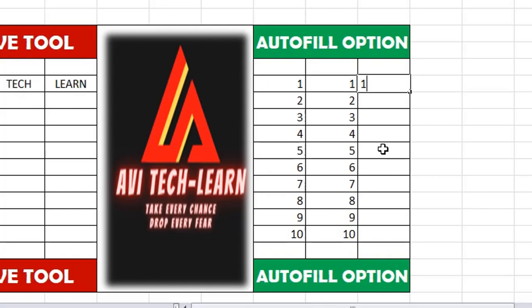The one more option is, I just type 1, right? I have typed 1 and take your cursor over there and you can see there is a plus now. Now what you have to do, you have to hold the control. Just hold the control, don't leave the control. When I press the control, you can see there is one more plus just next to the plus, right? Now hold the control, click the mouse, don't leave your control, just drag towards top. See, this is also one way of doing autofill option.